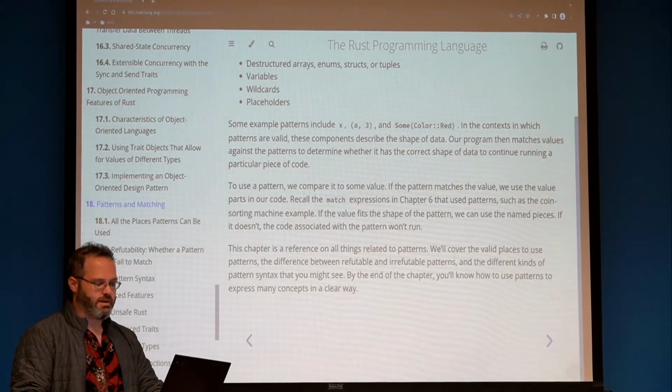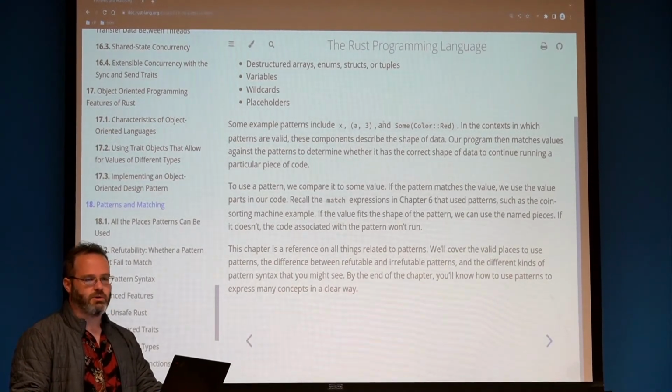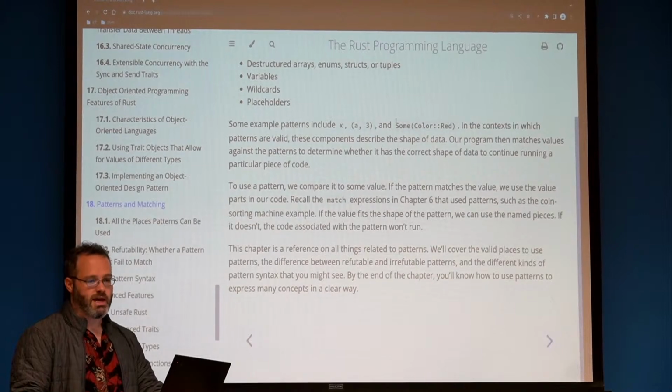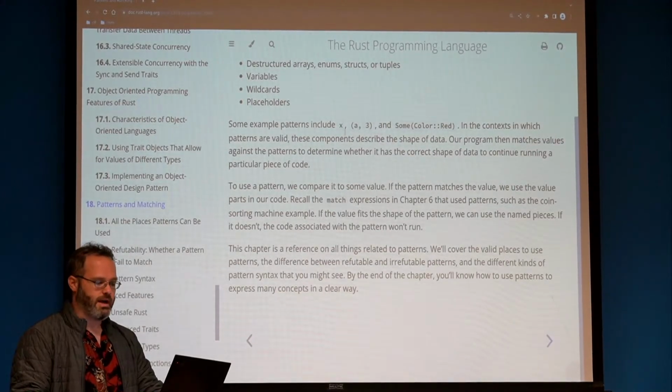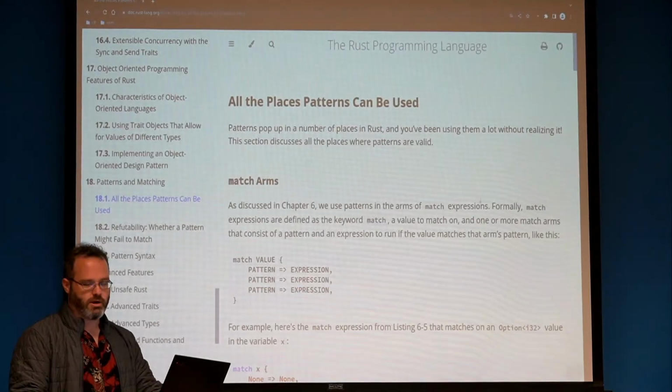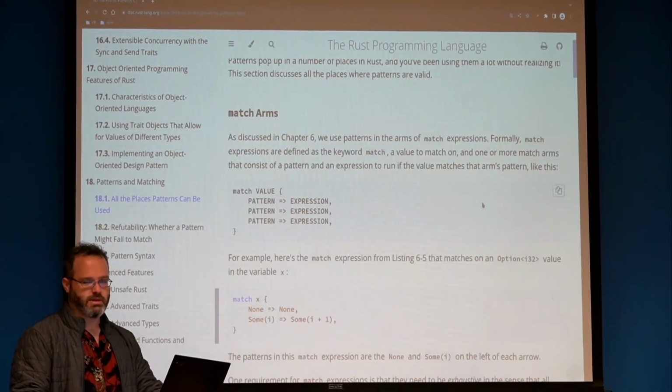Here's a different way to think about it. Some patterns are what they call irrefutable, and other patterns are refutable. What does that mean? It means that some patterns can be known at compile time to work, and some can't. We're going to go through some of that here. But if you know the pattern will work at compile time, you can do more things with it.